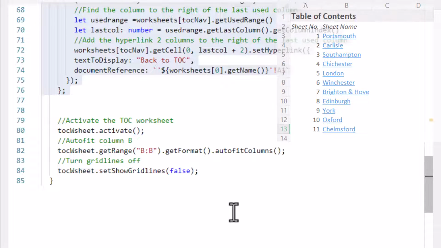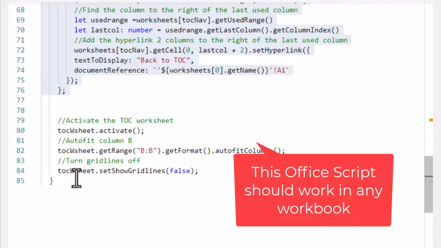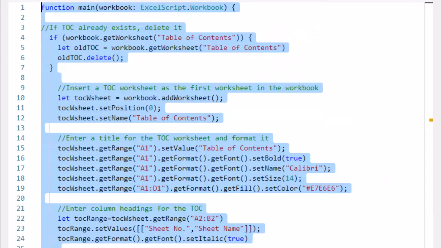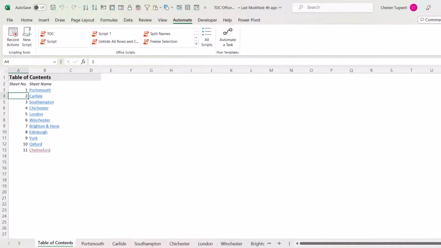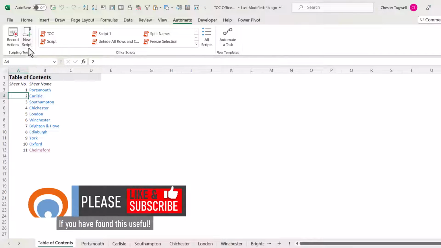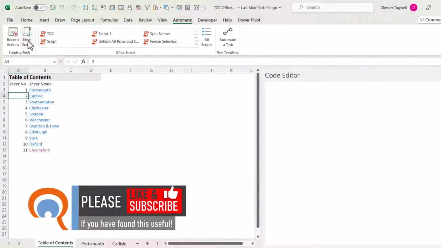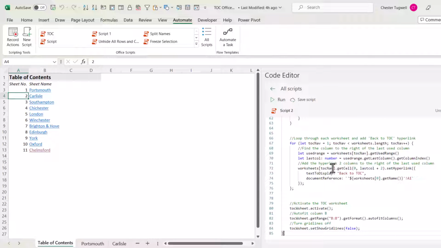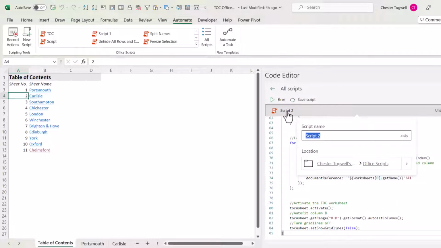Okay, so assuming you want to use this script, I'll show you how you can do that. I'll make a copy of the script. So you're going to copy the script using the link in the description of this video. Then you'll go to the Automate tab on your ribbon. You'll go to New Script. You'll select the code that's already in that window and paste in the code that I've provided. And then you can click here to give the script a meaningful name. So I'll call this Table of Contents.